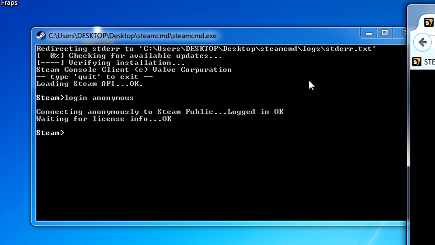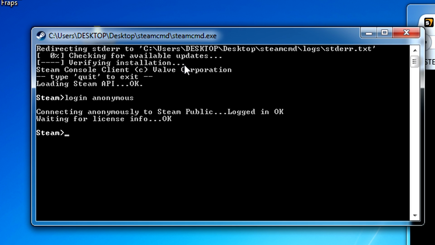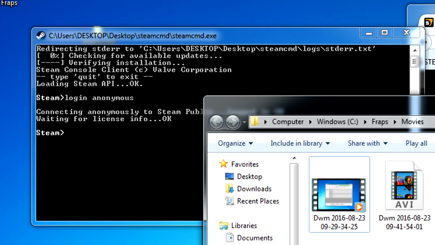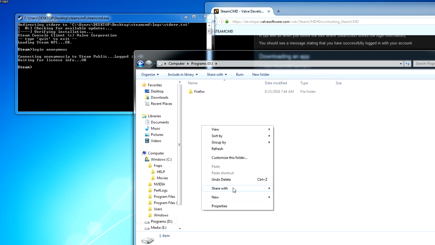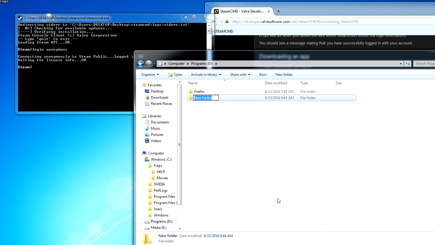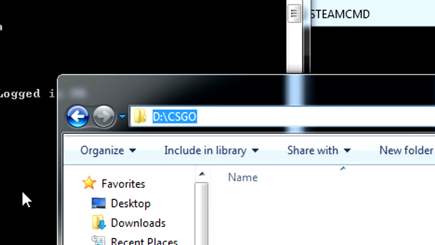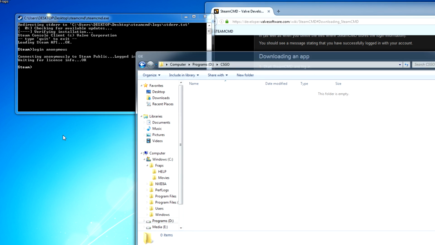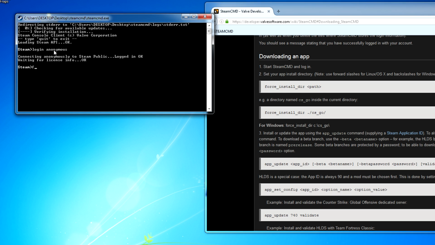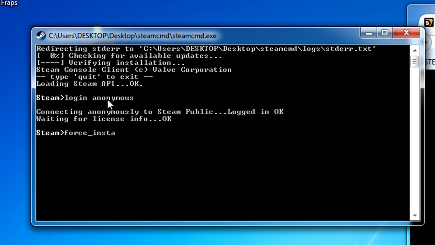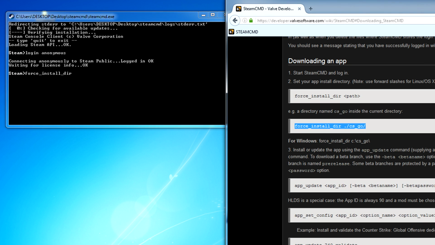First we're going to set the app install directory. This is where the game or the app is going to install, which folder. I'm actually going to switch it up a little bit. I'm going to put it in the programs folder here, and we're just going to call it CSGO. If I go into this folder and look here, it's in the D drive, entitled programs. So we're going to choose the path for it. I'm going to type in force_install_dir. And what it's saying here is that you can put it inside of the current directory.